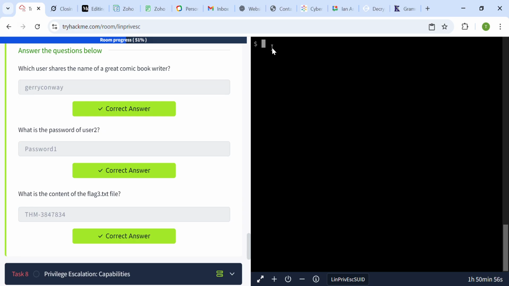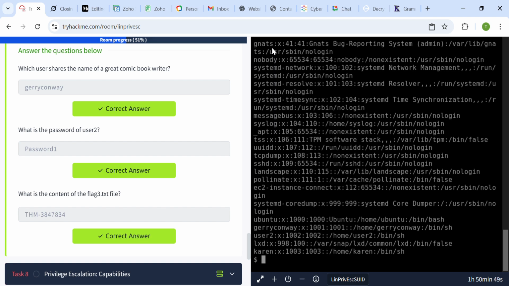So how do we find out? You just have to cat /etc/passwd. Look through it. This is a name of some system, and every other user here doesn't sound like the name of a comic book writer. Even Ubuntu doesn't sound like a book writer. Gary Conway sounds like the name of a proper person. So after trying that, we can find out that's the answer.